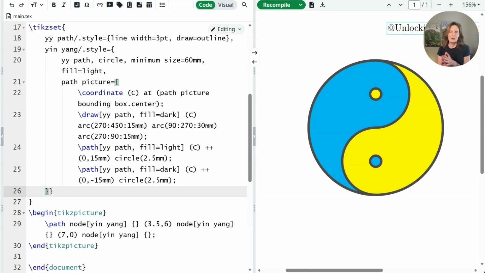I just pasted a bit of code. I first have a TikZ set. That's where most of the work is happening. I copied that YY path style from before. Now I'm defining a node style called Yin-Yang. Its first line is the usual stuff. I'm using YY path, setting the node shape to be a circle, setting the minimum size to 60 millimeters, and setting the fill to be light.